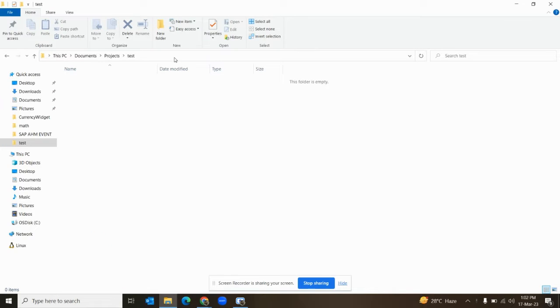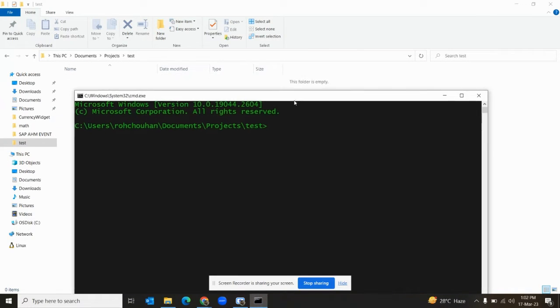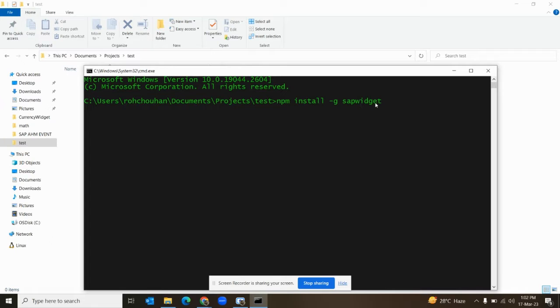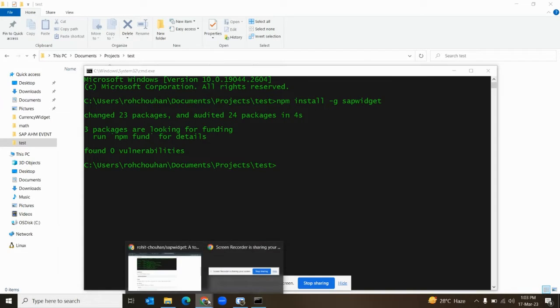Now go to your folder and open the command prompt from your current folder where you want to create a project. So simply first of all install your SAP widget. This is only for the first time. Don't install again and again. You only install this the first time and then you can create multiple projects anytime. You don't have to use this command every time. You only use this command when you want to update the tool.